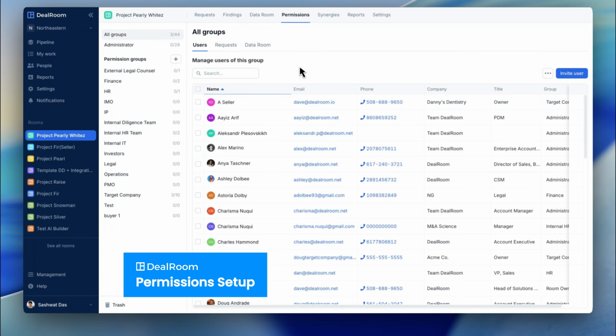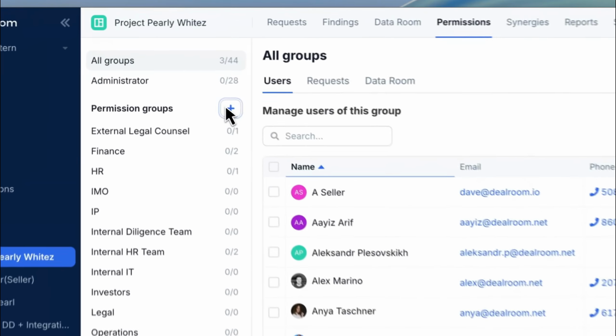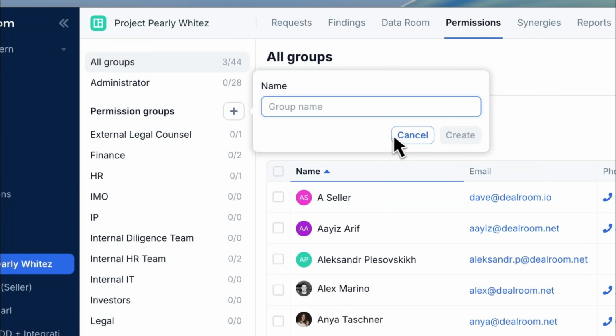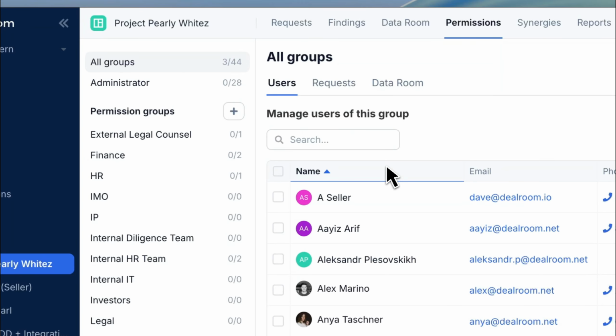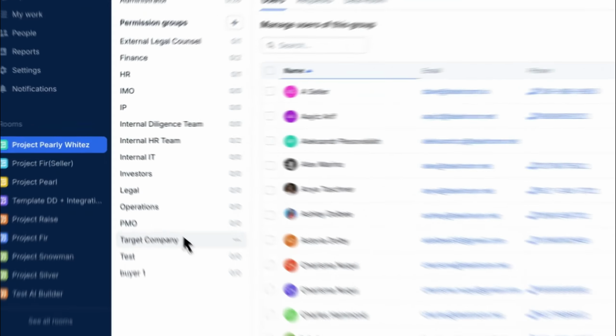When you first open a room, you will just have the admin group. If you're in the admin group, you have full control over the room. You can do anything and everything in the room. You can also create custom permission groups. These have limited access set by the admins, depending on what the deal needs. Let's dive into the main components so you can see how it works.